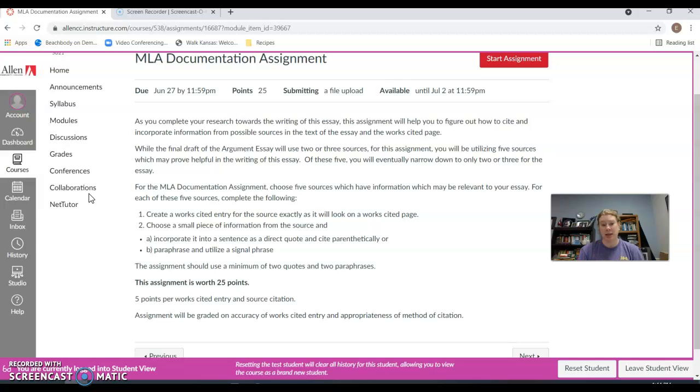You only have to do 1 sentence of content from each source, but you do need to, within those 5, have at least 2 quotes and 2 paraphrases. So you have 5 sources, and maybe you do quotes from the first 2 and paraphrases from the last 3 or something like that. 5 points, obviously, per entry. So you're graded based on whether or not you did it correctly.